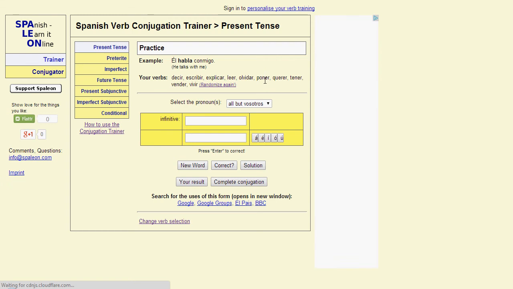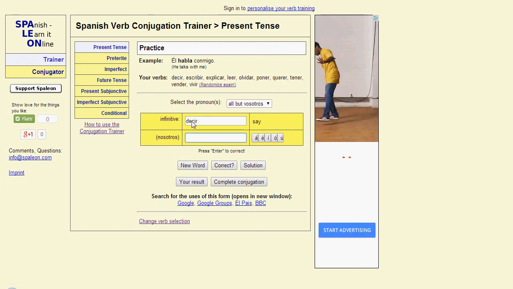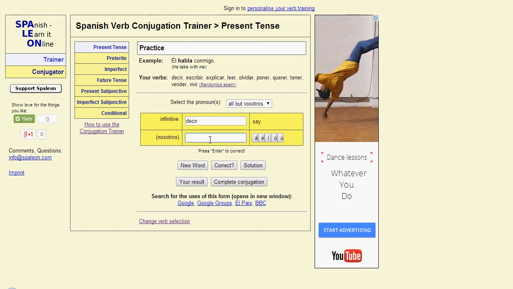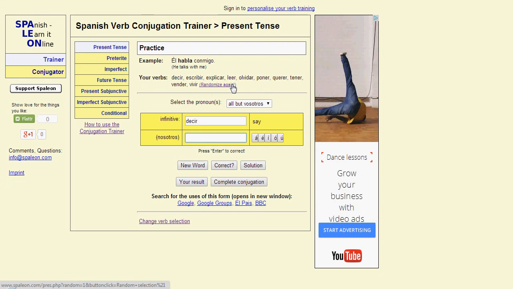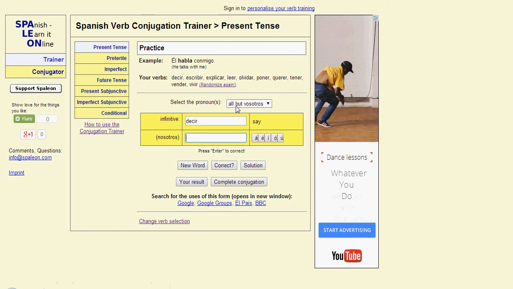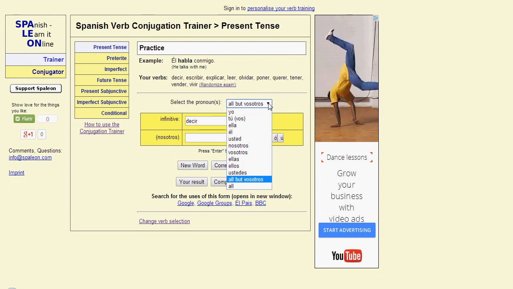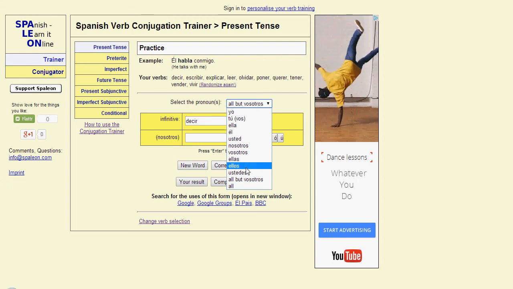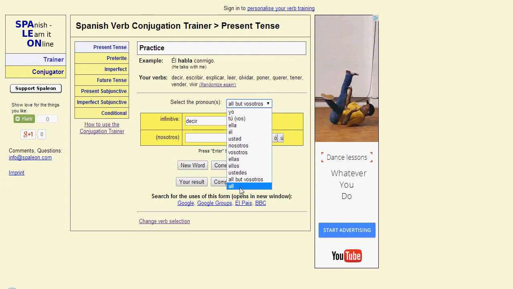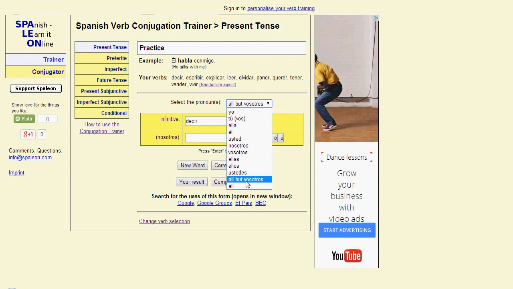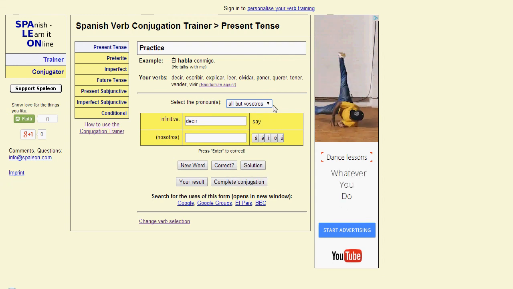Notice here then it tells me which verbs are going to show up for me right now. I can change it if there's a couple in here that I just don't want to deal with at this time. Also here, select the pronouns, all but vosotros. That's how I would prefer you do it. You can also focus on a particular ending, or you can do all, which would also include vosotros. I'm just going to stick with the default.